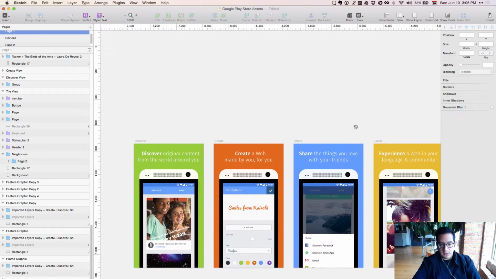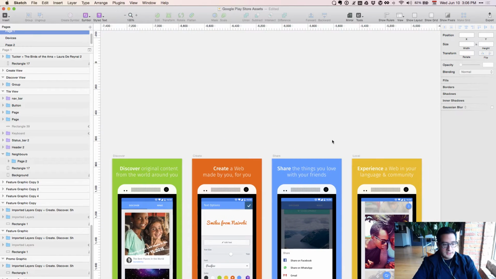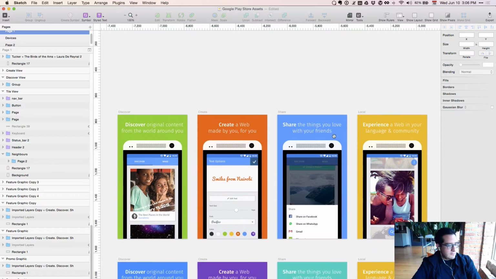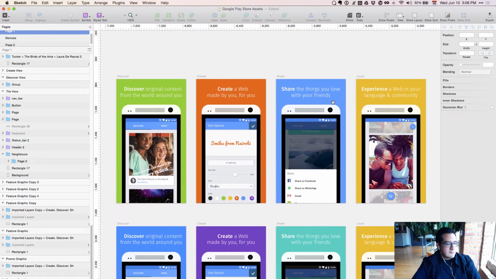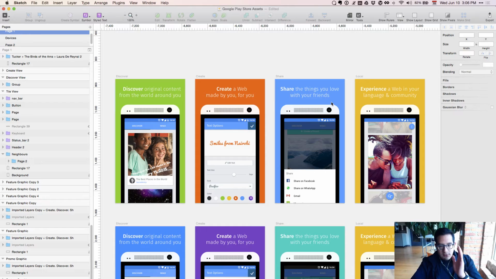I initially went for these colors, actually. This was an iteration that I was very happy with, the green, orange, blue, and yellow. I was very happy with it. But I forgot that this is a very usual color pattern.